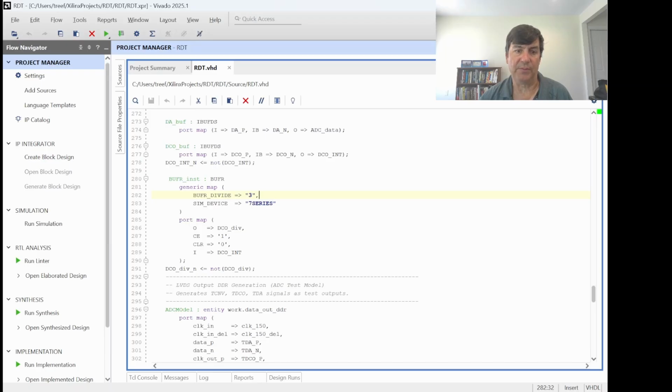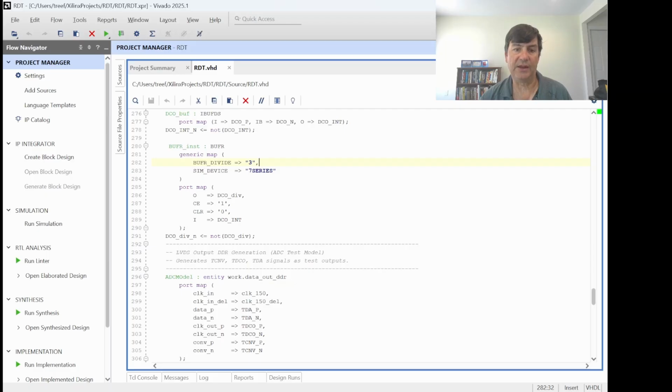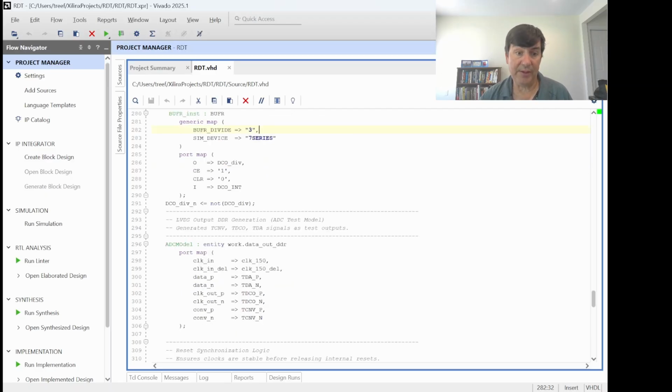So we use the buffer, the BUFR, to do that. That way you have your serial clock input, your divided clock, and your serial data input. And if you do that, then you will be able to meet timing. And so that's all I wanted to show you.